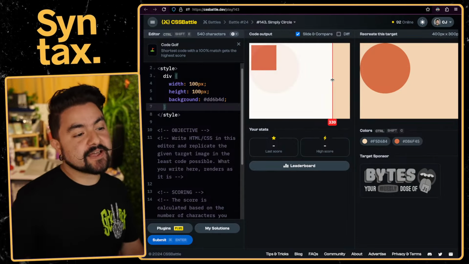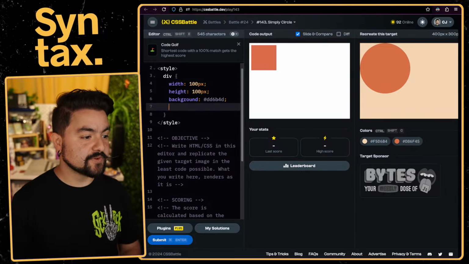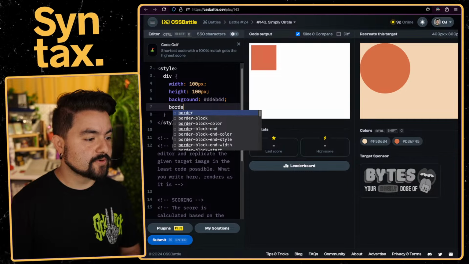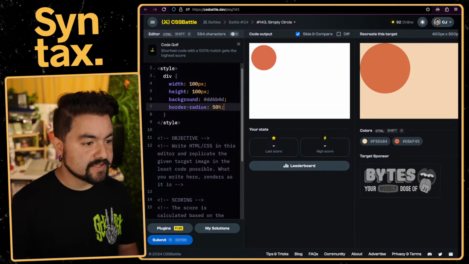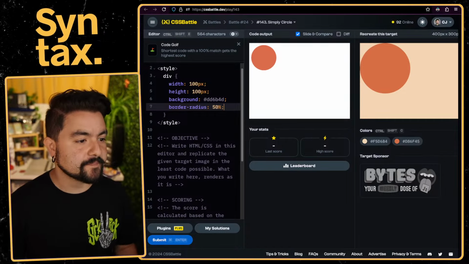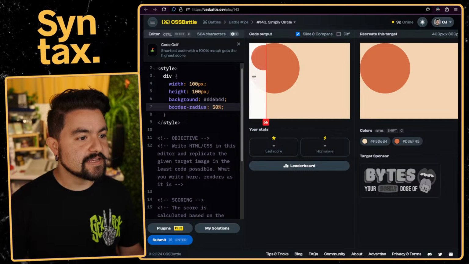Okay, so the first thing I want is I want to turn this square into a circle. So let's do it with border radius. So I'm going to set the border radius to 50%, which should take that square and turn it into a circle like that. Great.